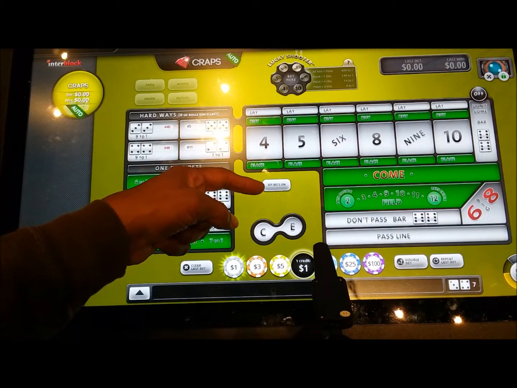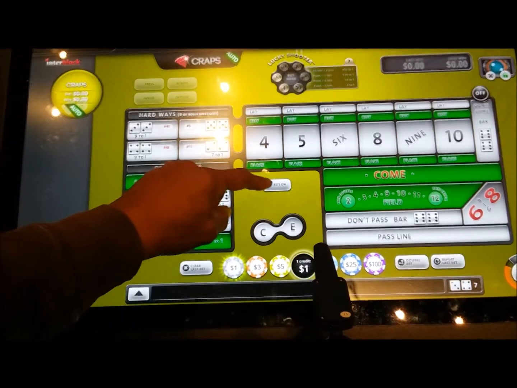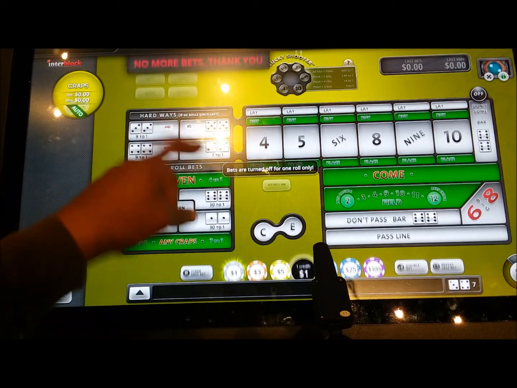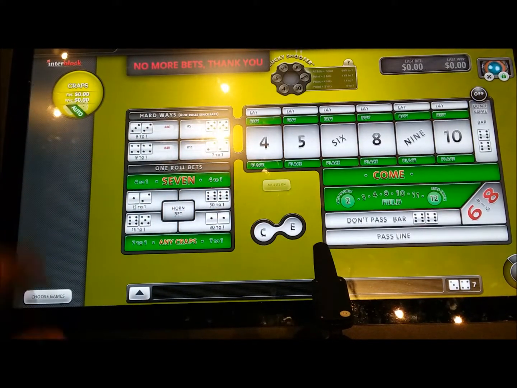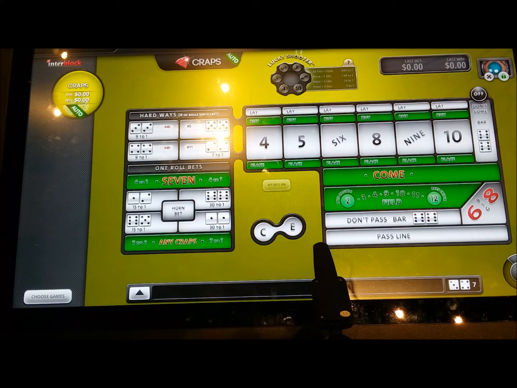Our on and off button. So you can actually go bets on, bets off for a roll right here, or you can turn them off for the entire play until you turn them back on.